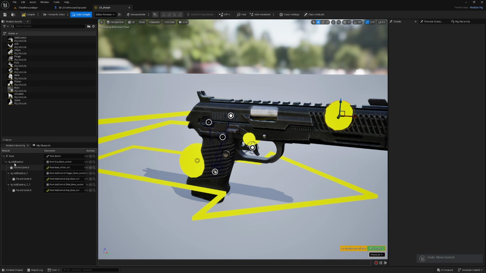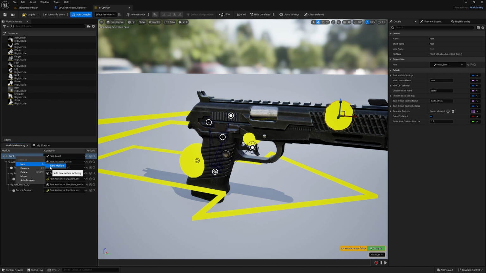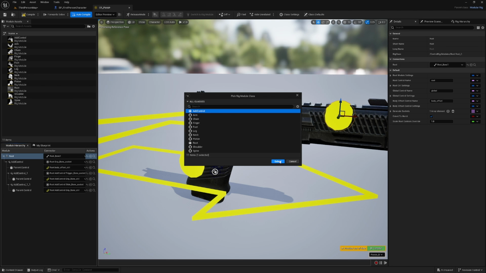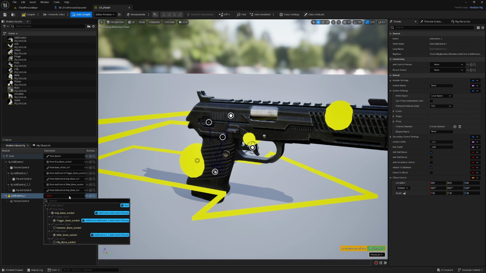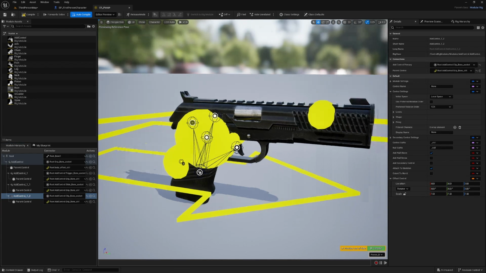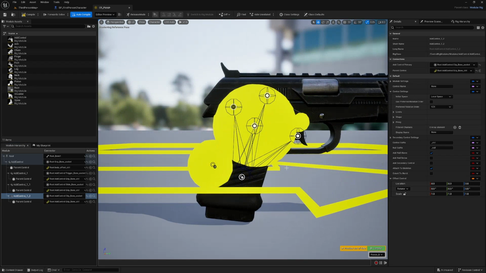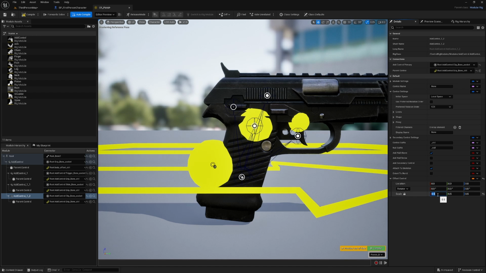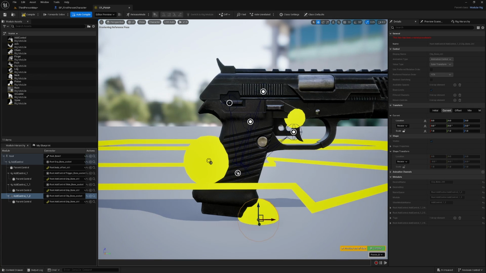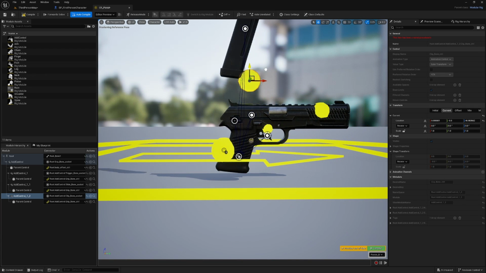Nice. Let's add one more just for funsies. Add new module, add control, and this one can go on the clip bone. So this will be a control on the clip or magazine. Make this 0.5 and drop it maybe down here onto the front of the clip. And then we have a control on the magazine. Nice.